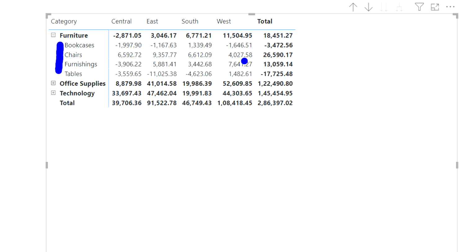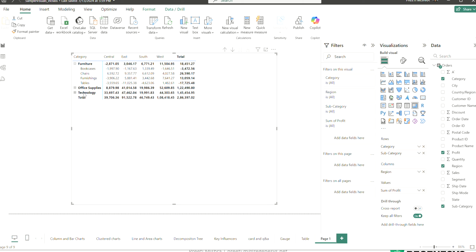So now you can visualize that, hey, if someone is looking at a report or someone is looking at this matrix, they will be able to answer many of the questions like, what is the sales of chairs in the west region? What is the sales of this thing in this region? And so on. Okay, so this is known as adding hierarchies.